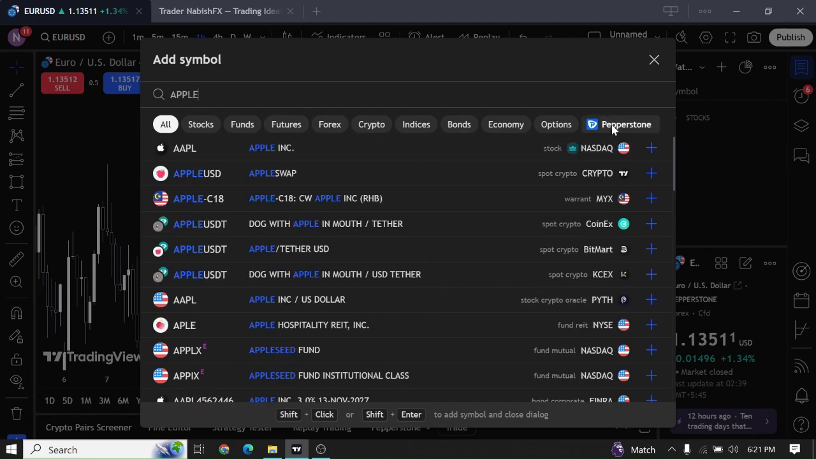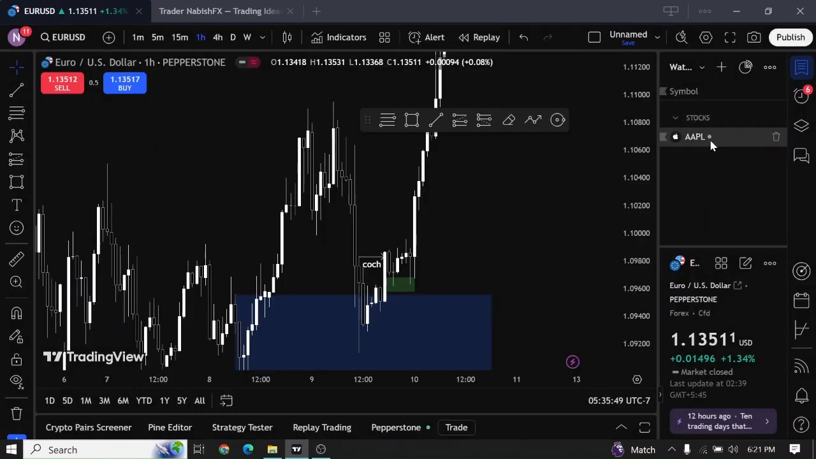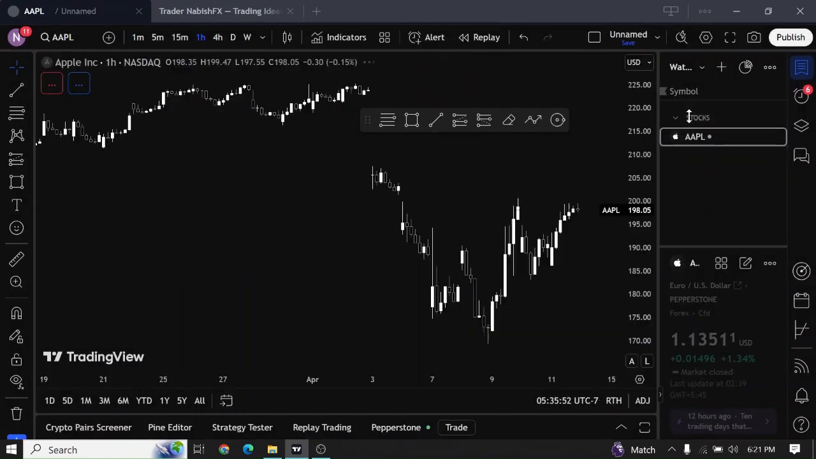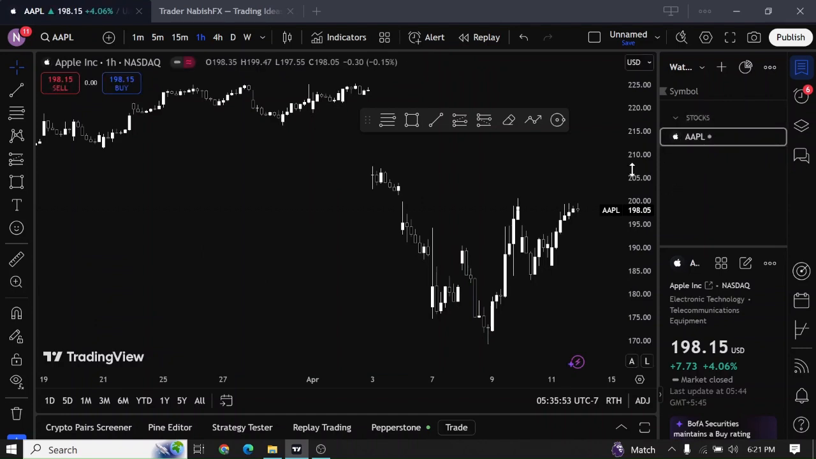To add your Apple stock on Watchlist, just simply click on plus icon over here. Once you click on plus, your Apple stock will be added on Watchlist. And that's it guys. That's how we're gonna add Apple stock on TradingView.